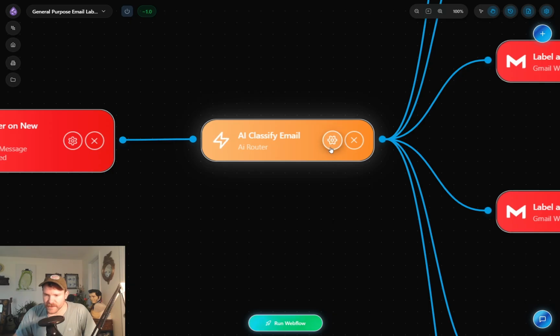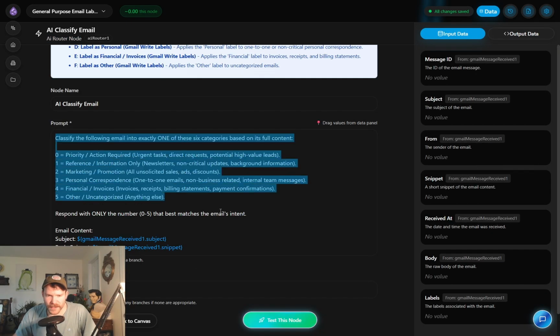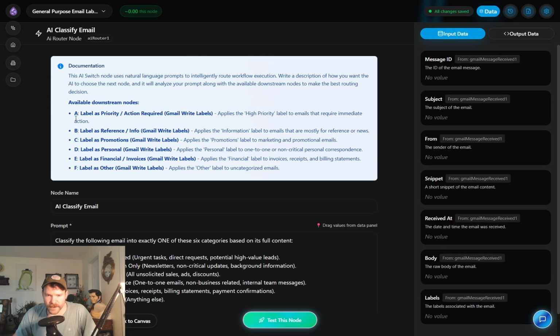If you want to edit some of the instructions for how those emails are classified, you can press this little cogwheel over here, or you can double click this AI router node. You'll notice here's the prompt: classify the following email into exactly one of these 6 categories based on its content. Here are the different categories. Here are the different downstream nodes that are available. You can change the names of those downstream nodes in order to better fit whatever your purpose is or whatever business you have revolving around this email.